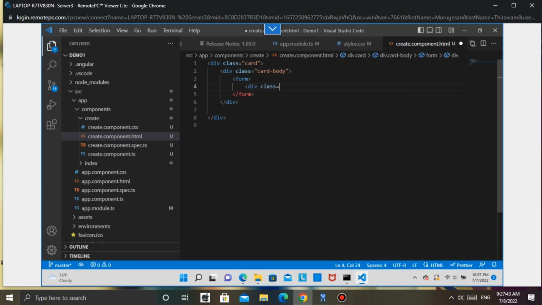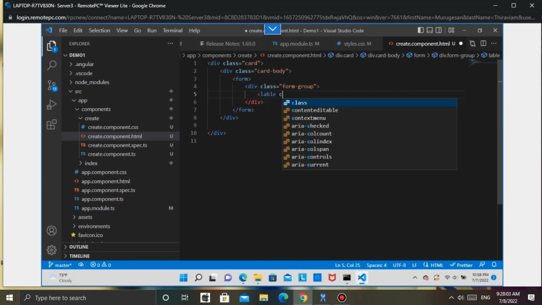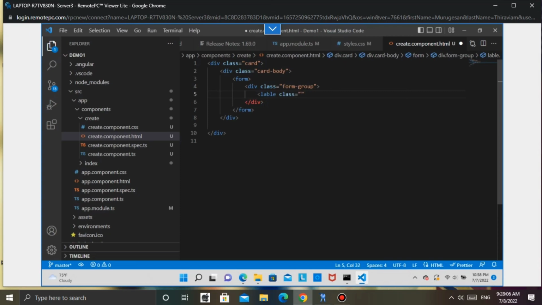class equal to form-group. So inside that you will add the first component, that is called as label, class equal to something called as col-md-4. So you will create a label box, then name of the label box as name.